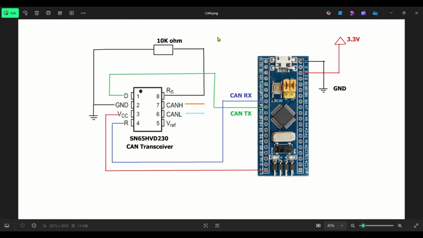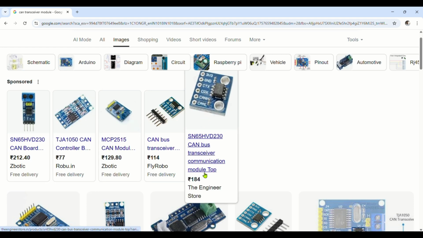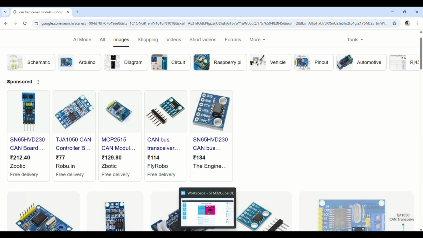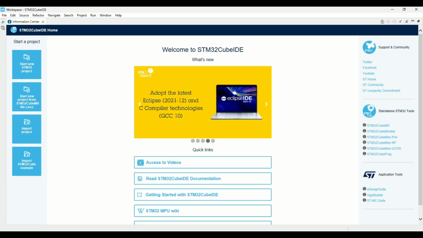In this video, we'll understand how to use CAN in STM32 using a CAN transceiver. Here, we are using the SN65HVD230 transceiver. There are many transceiver models available online, but I'm using my own board for this video. Okay, let's start with the project creation.